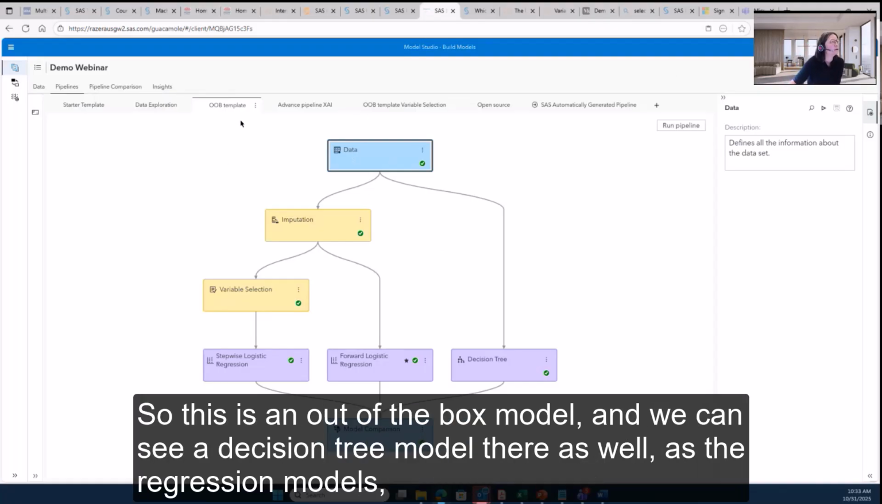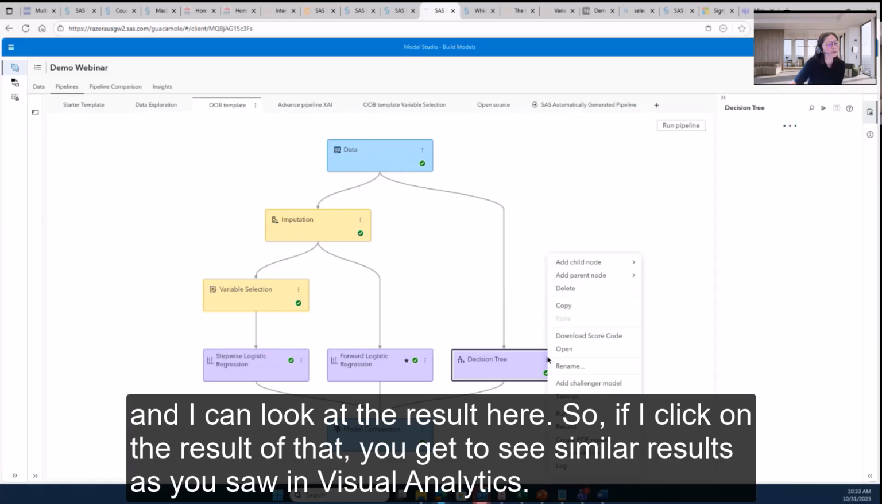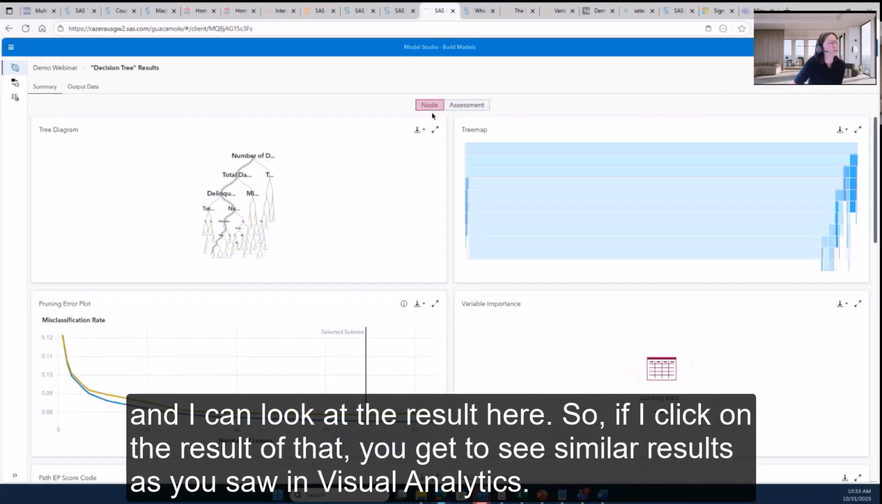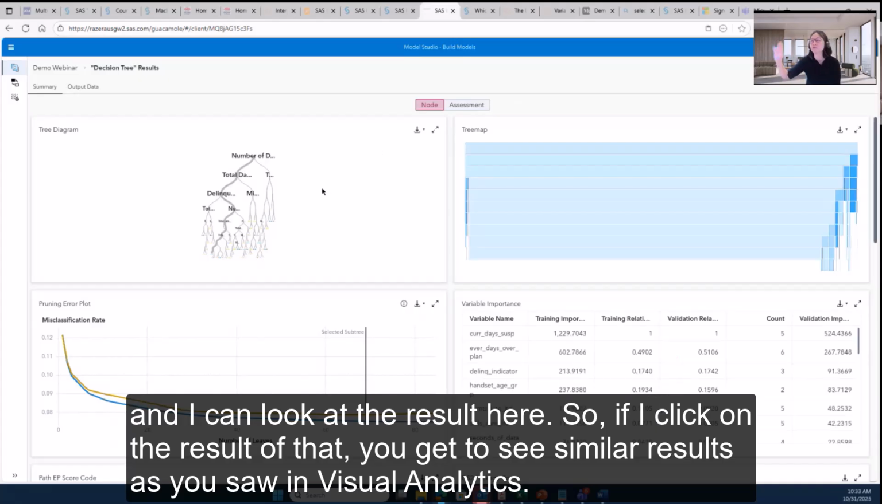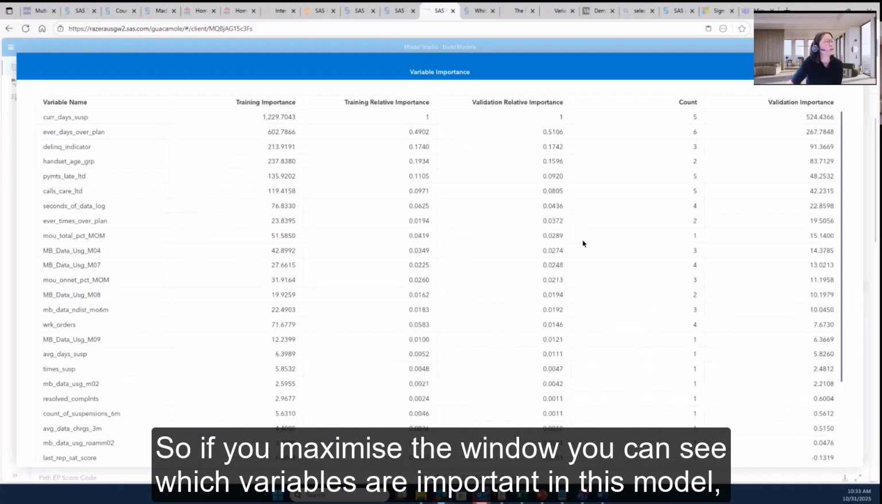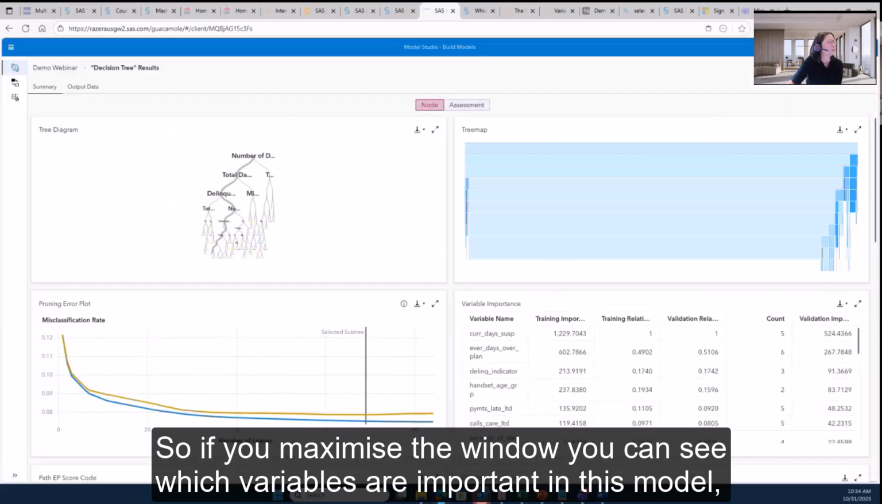So this is an out-of-the-box model, and we can see a decision tree model there, as well as the regression models. And I can look at the result here. So you click on the result of that, and you get to see similar results as you saw in Visual Analytics. You get to see the tree, and you see the important variables. So if you maximize the window, you can see which variables are important in this model.